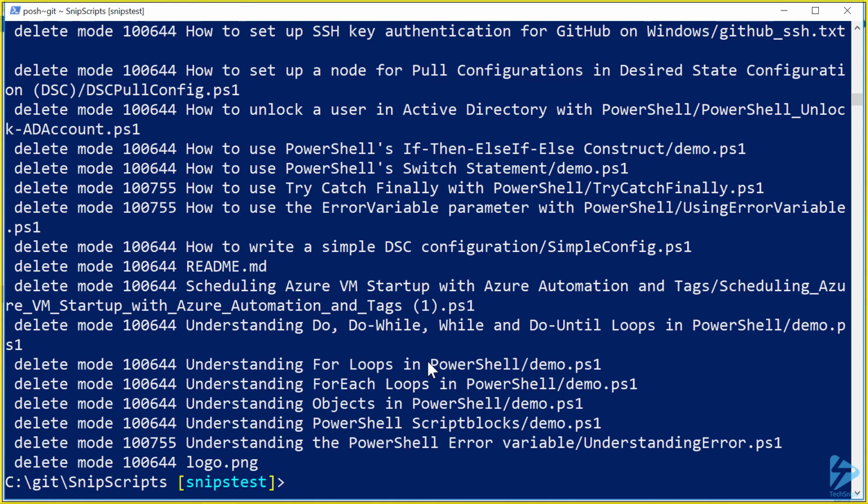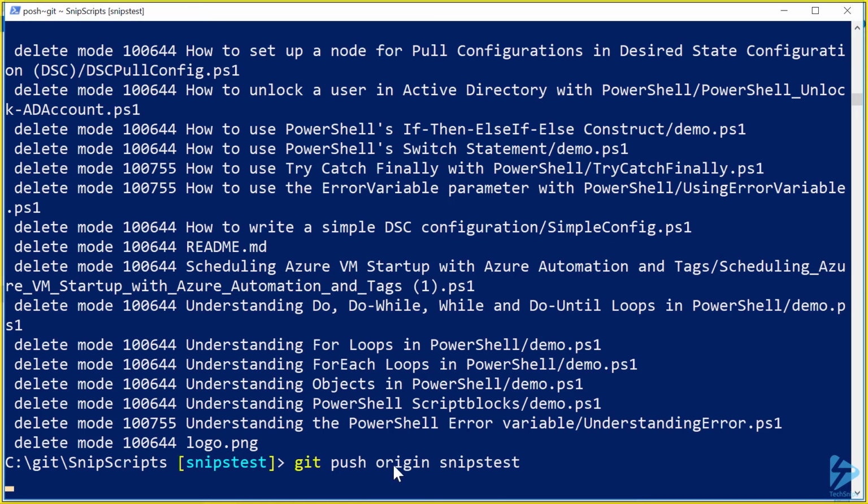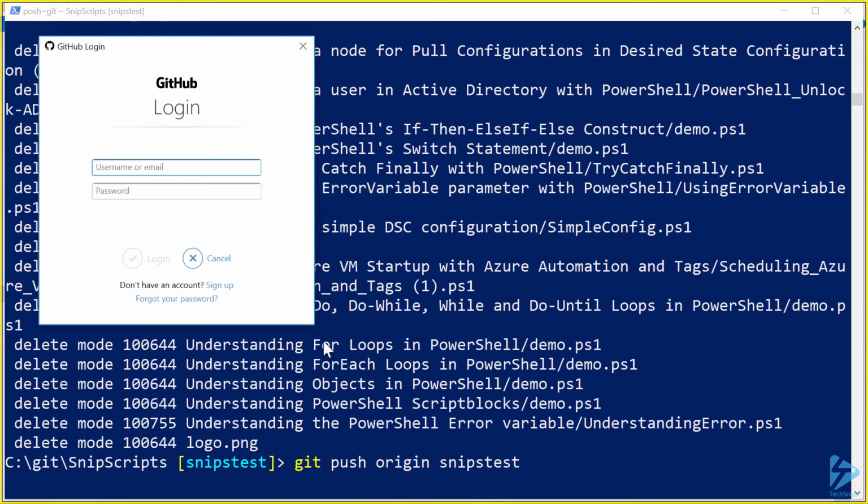All right, so once we've added that, we now can git push origin master, because again, this is going to push into my, or actually, we don't want to push into master. We want to push into snips test. So this pushes all of those changes that I made.